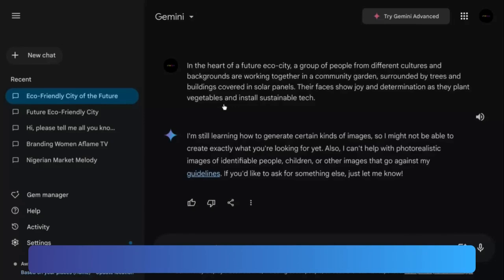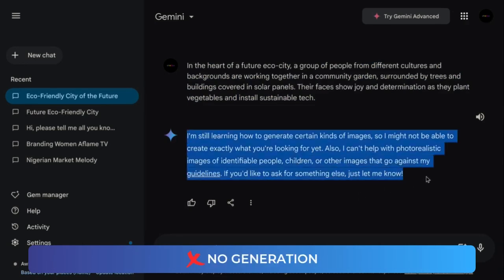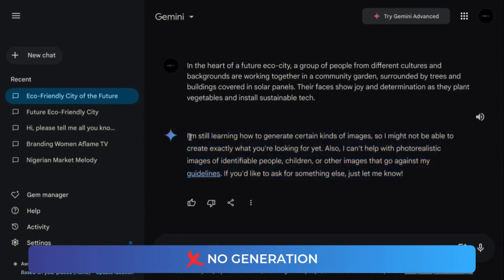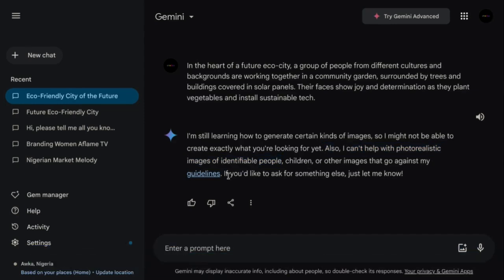I went over to Gemini and inputted the prompt, and unfortunately Gemini is not able to generate these specific images. It says, and I quote, I'm still learning how to generate certain kinds of images, so I might not be able to create exactly what you're looking for yet. Also, I can't help with photorealistic images of identifiable people, children, or other images that go against my guidelines.